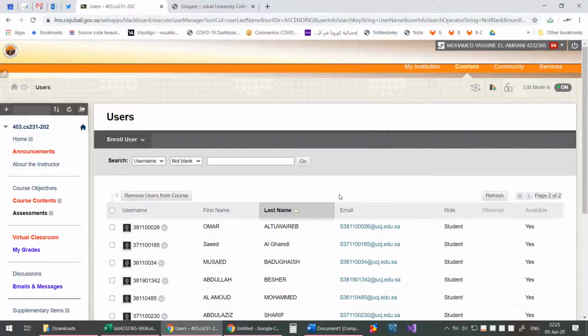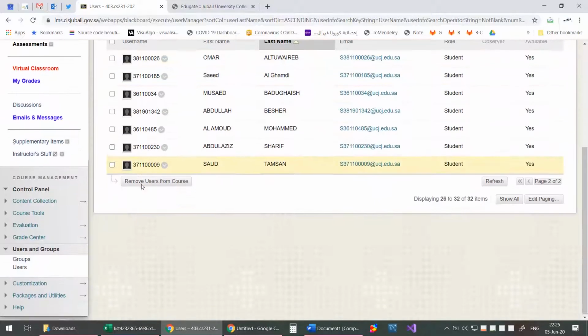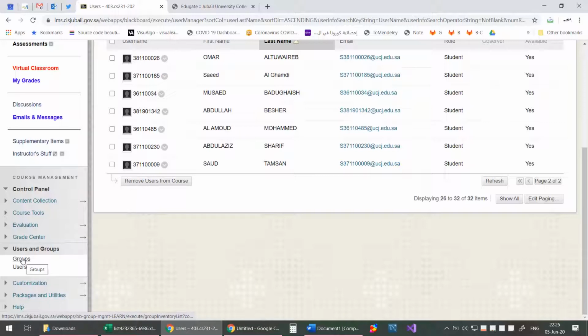Now, I would like to add the groups that I mentioned, because they will be very helpful once I would like to enter the grades on Educate. I would like to be able to separate the different sections. So to be able to do that, I'm going to go to these groups here.